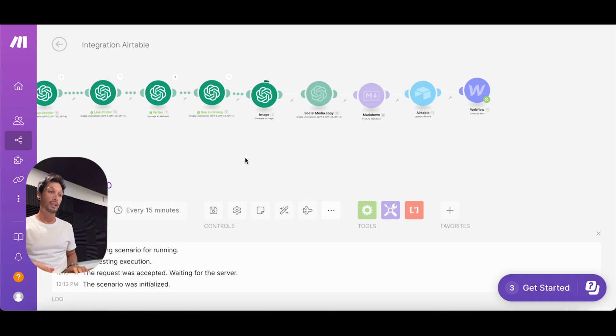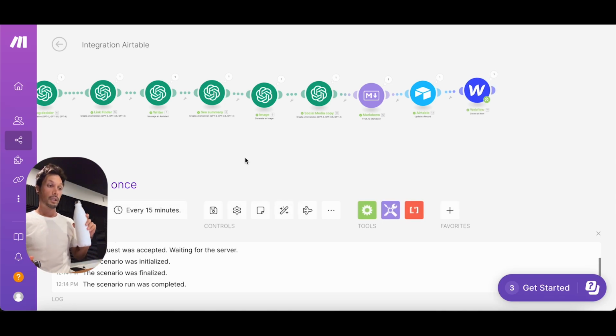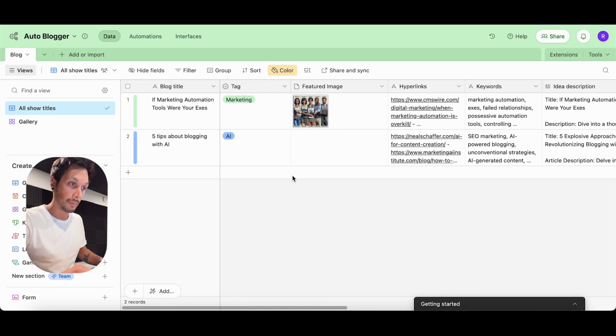All right, so now it's creating the image and hopefully it goes through. It went back to Airtable and now it's publishing on my Webflow. So it went smoothly, which is very, very good. If we go back, now we should be able to see everything here. Ta-da! So because I put AI, it shows AI.